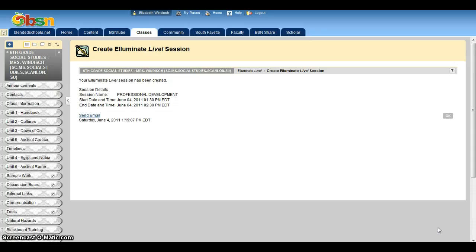Now, the way that the students get into this Illuminate Live is by clicking a link. So you are going to have to send an email. That's why this may be more appropriate for high school students as opposed to middle school students who do not have email addresses. So you could send an email, and the email will contain the link that all students will have access to. They'll just have to click the link and they'll be able to get into the session.